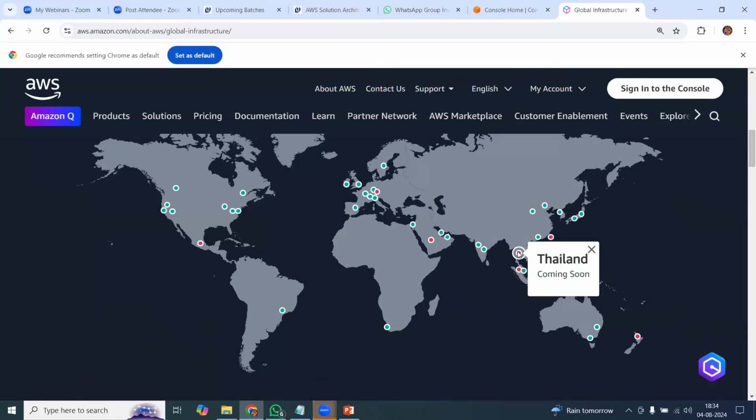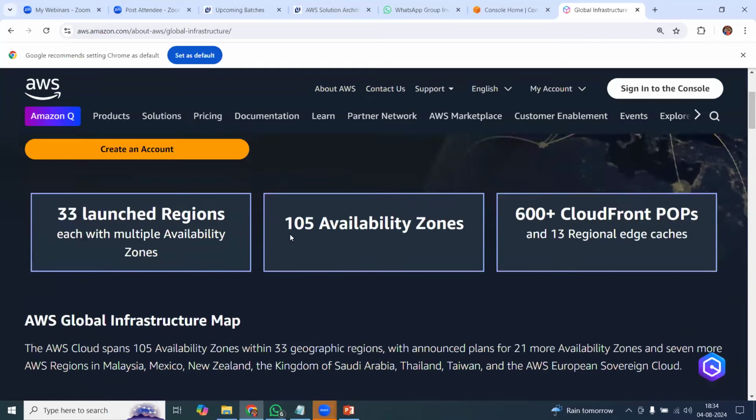In the respective regions, they will deploy new availability zones, and those details will be published. Currently, they are spread across 33 regions and 105 availability zones. We are going to understand CloudFront POPs, edge locations, cache locations, and all those things in upcoming sessions. Okay. So what is the reason?